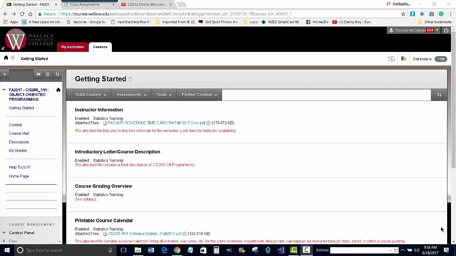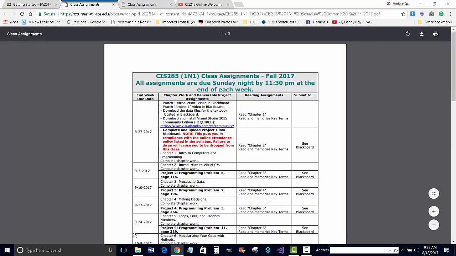The first thing I'd like to do is to go to the printable course schedule in the Getting Started page of Blackboard. And shortly we'll get to see it. There it is. You can see here at the top that it says all assignments are due Sunday night by 11:30 p.m. at the end of each week. So you have a whole week to do all the work listed herein, but at 11:30 it's chopping off. You can't go back and submit something that you didn't do, because a whole week is plenty of time.